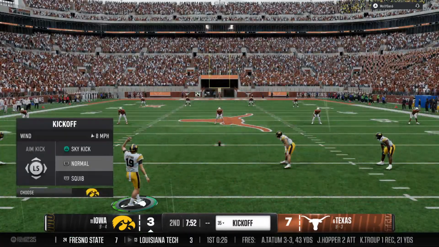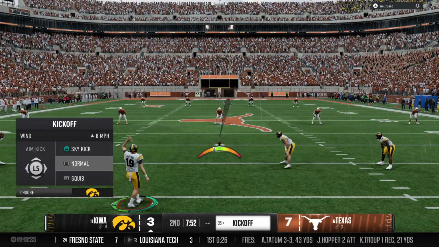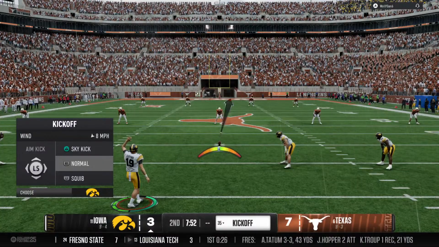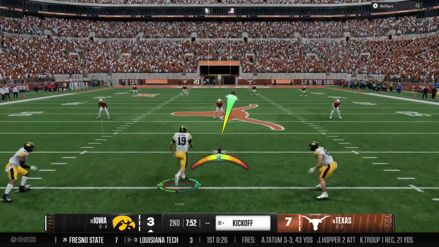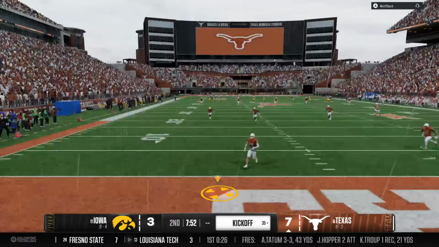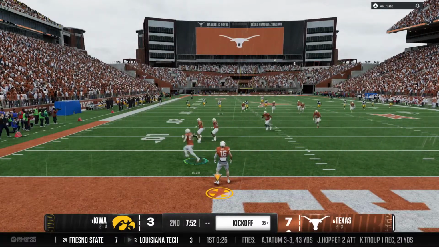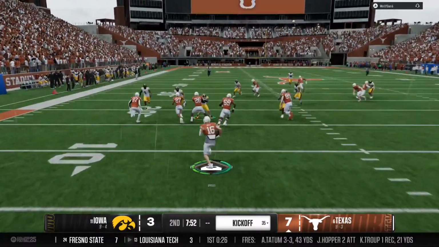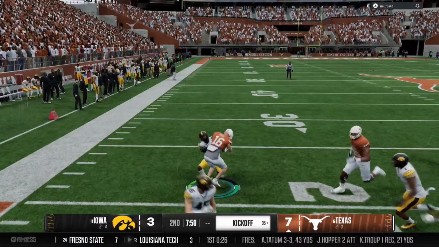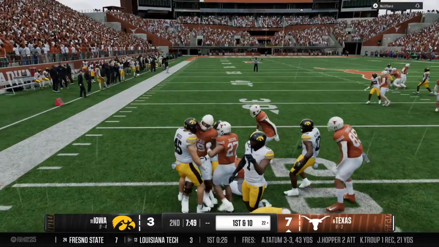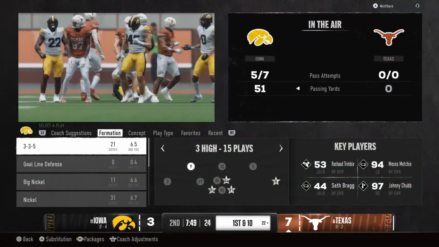So after coming away with 3 on that drive, the kickoff team is out. Texas. And it's fielded. Returner trying to create a big play here. Stopped at the 22. That's pretty solid coverage there.